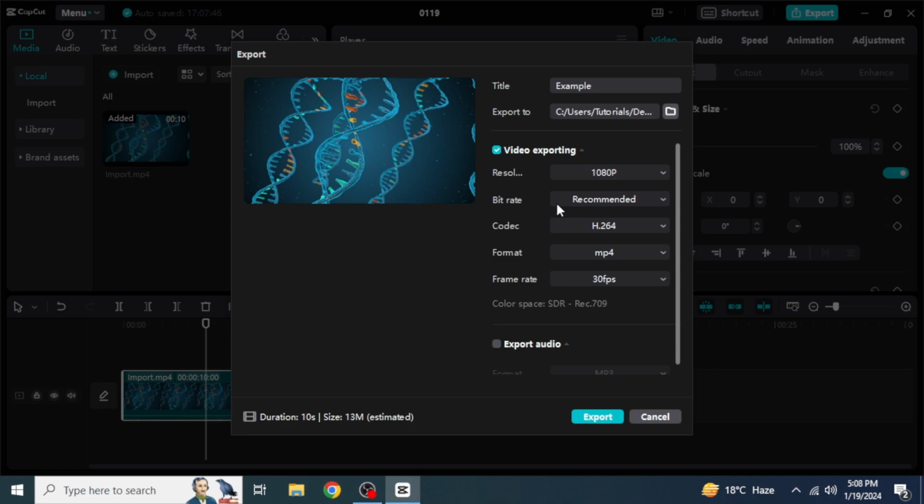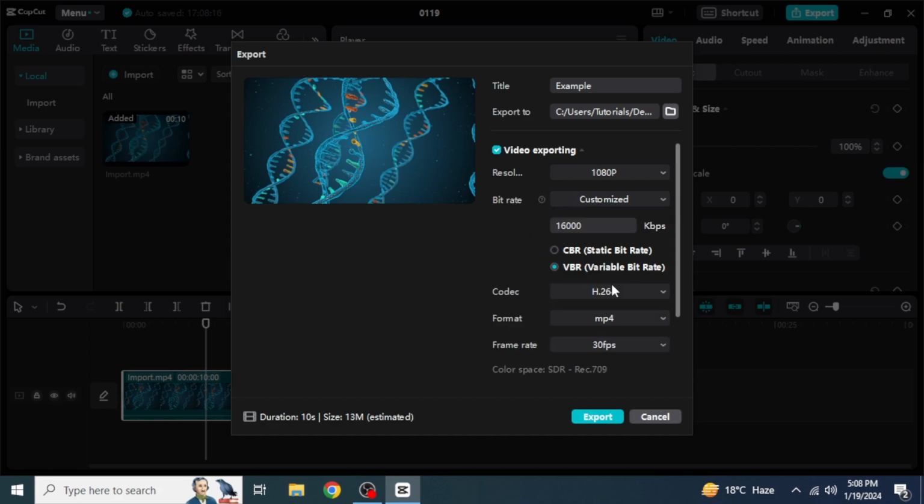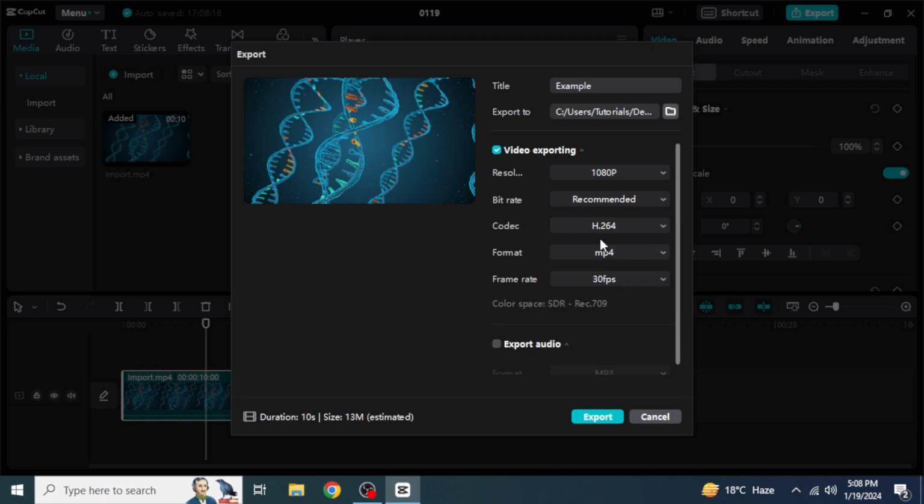I will recommend you to just set it to recommended. Otherwise, you can also set to lower, higher, or any customized. If you click on customized, you will be able to put here the value of bitrate. For now, I'm going to select this to recommended.